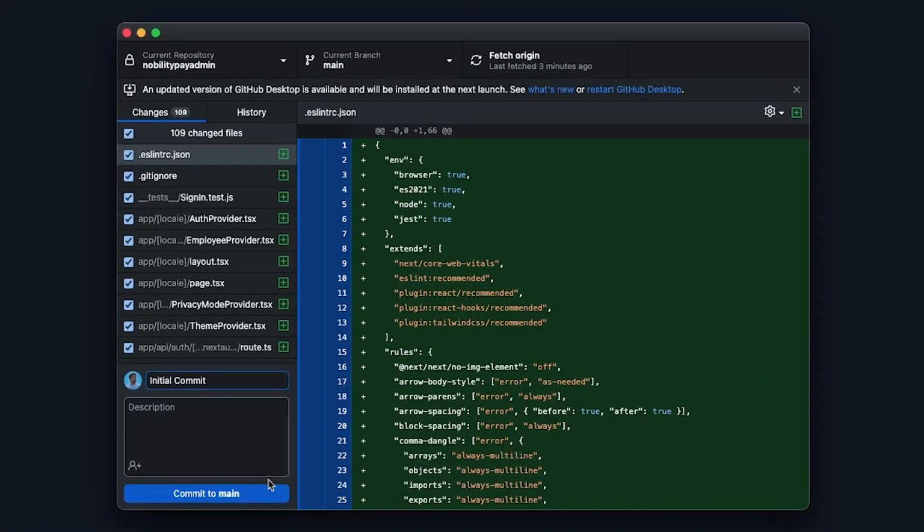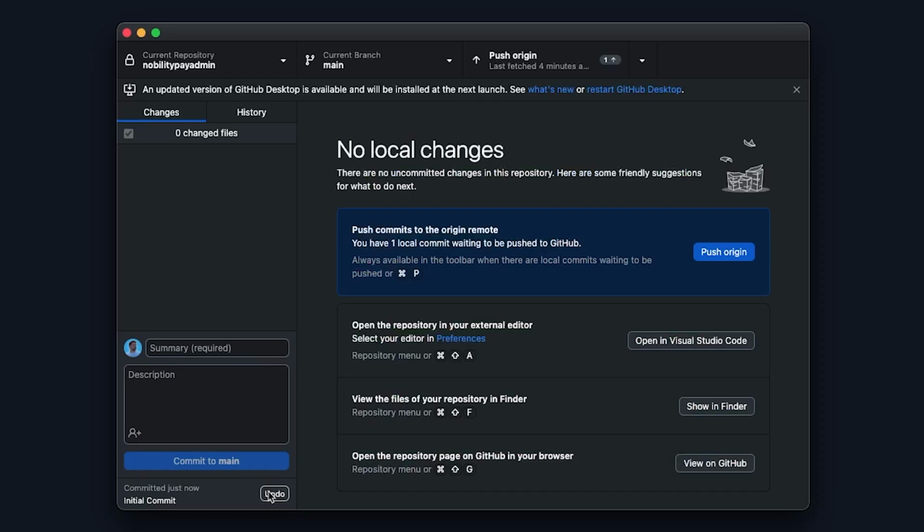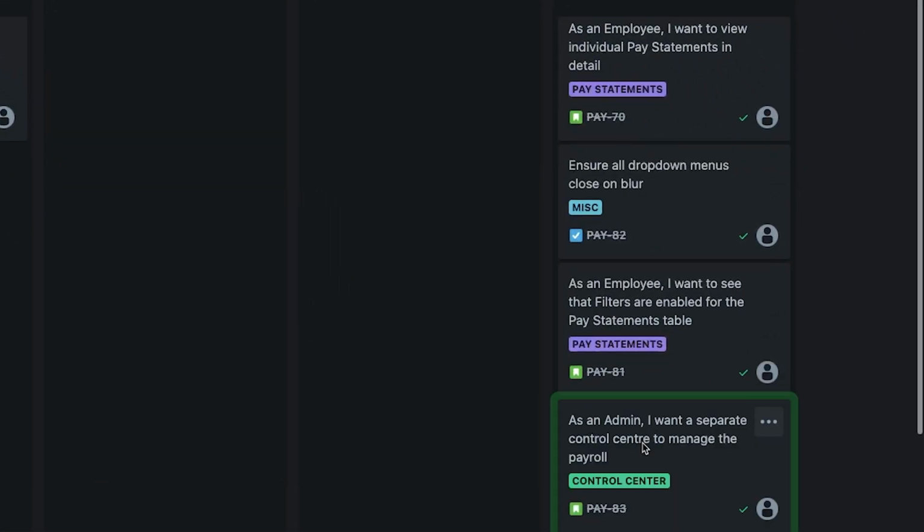That's about it for this ticket, just setting up a new project, but next up we'll start working on a simple layout for the control center.